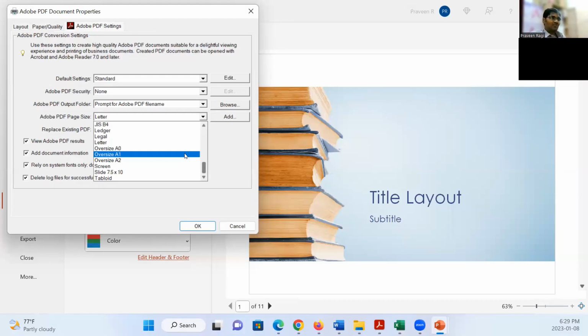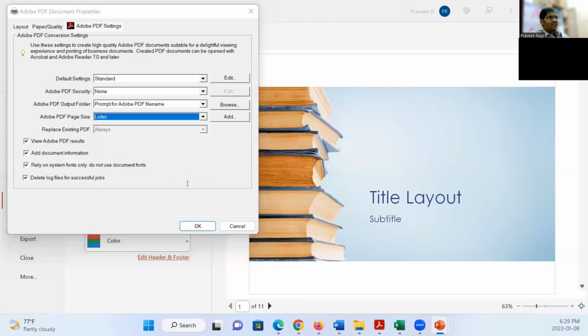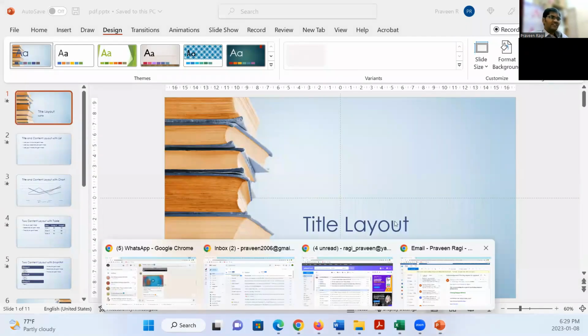Then we have the oversized A0, oversized A1, oversized A2. It is similar to A0, but a little bigger with margin, something like that. But don't use this one much. Since we are here, let's see the theoretical difference in Google.